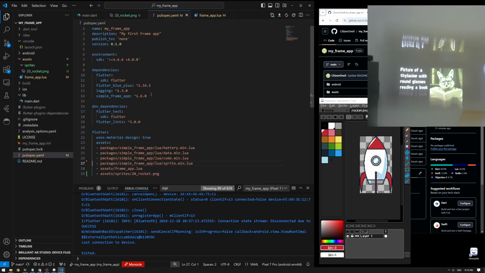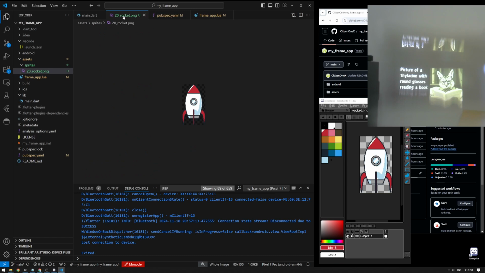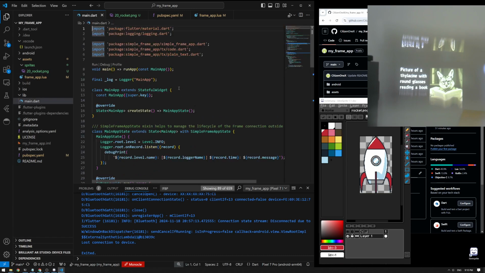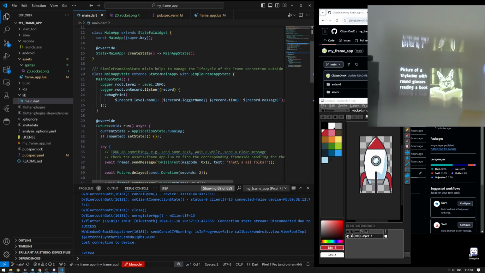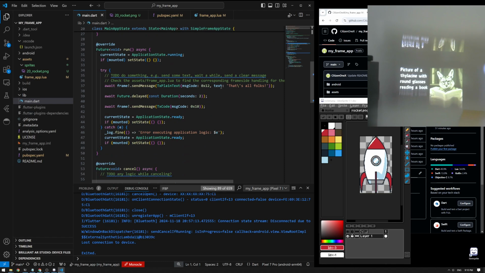Pubspec YAML I think is fine. It's got everything in it now. I could start to change the name and so on. But I won't. That's the sprite. Now what happens in the phone side app? What's different? Well, if you remember where we left off, there was just this sent a bit of plain text, then it slept for a while, then it tried to do a clear reasonably unsuccessfully.